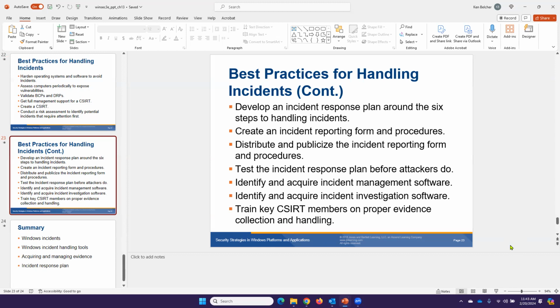Identify and acquire incident investigation software. So obviously, just like our ticketing systems, we can have an incident management and ticketing system, where users can report incidents online, where they can be automatically reported from log files, and then we can manage those incidents in this incident management software as well. And then train key CSERT members on proper evidence collection and handling.